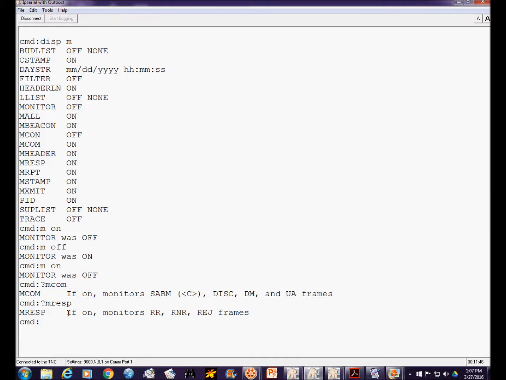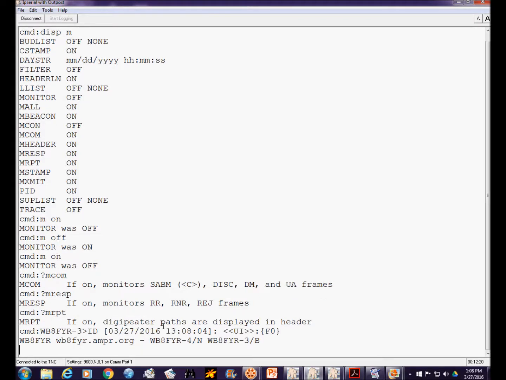This is another administrative frame. Monitor RESP monitors receive ready, receive not ready, and reject frames. That's another diagnostic thing. It's up to you whether you want to monitor that or not, but there's no information in those packets. They're just administrative packets between stations. MRPT will let you monitor the digipeaters in a path. Sometimes that actually can be helpful. If it's on, and two stations are communicating via a digipeater, you will see the digipeater in the path.